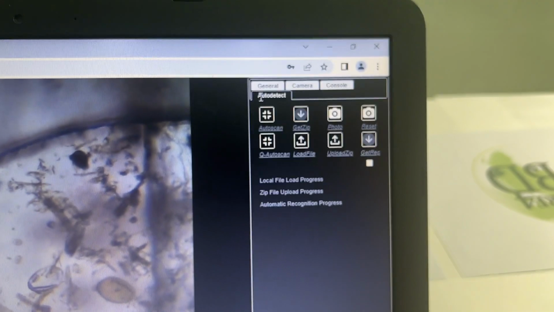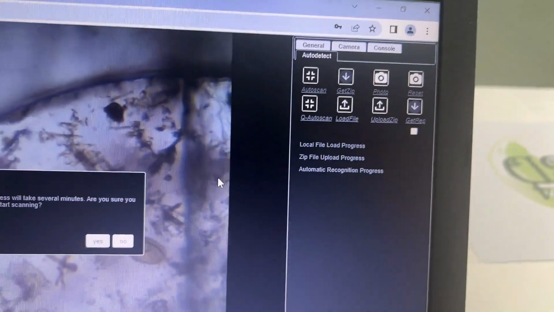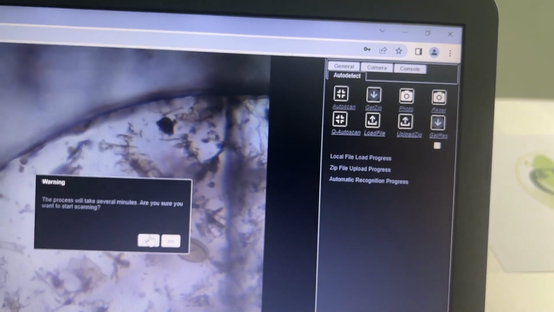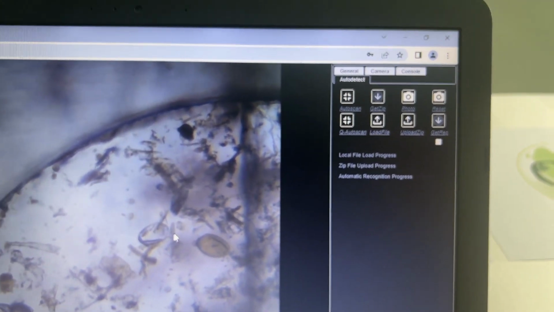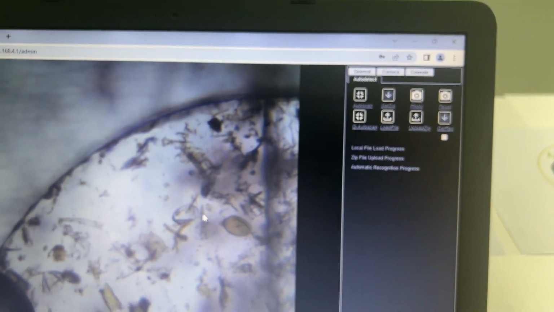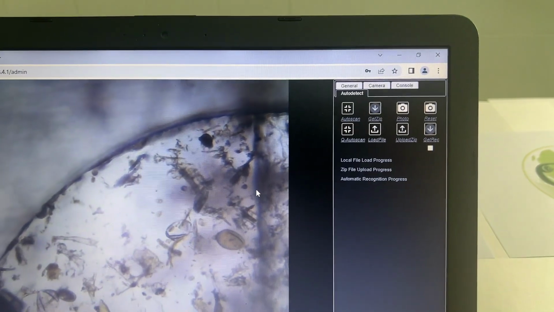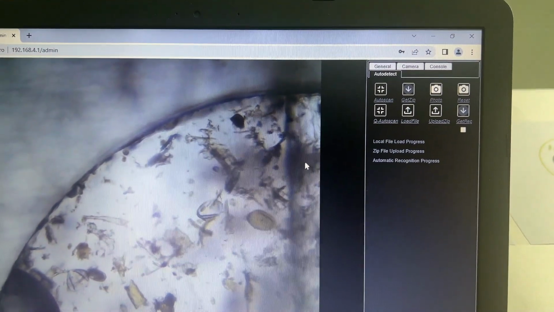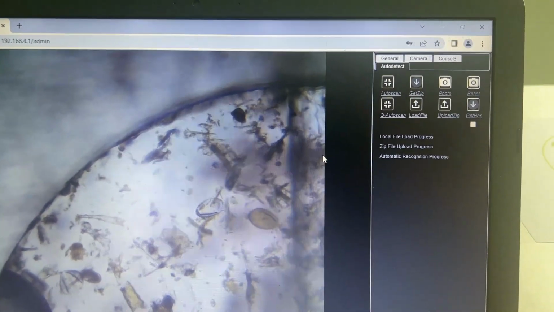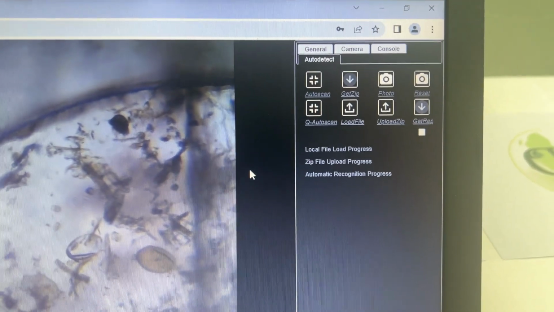In the Autodetect menu, select the Autoscan command to start scanning. You can press yes to continue. In this way, the CAP-FM captured 192 frames in 6 minutes. At the end of the session, a zip file is generated and downloaded.